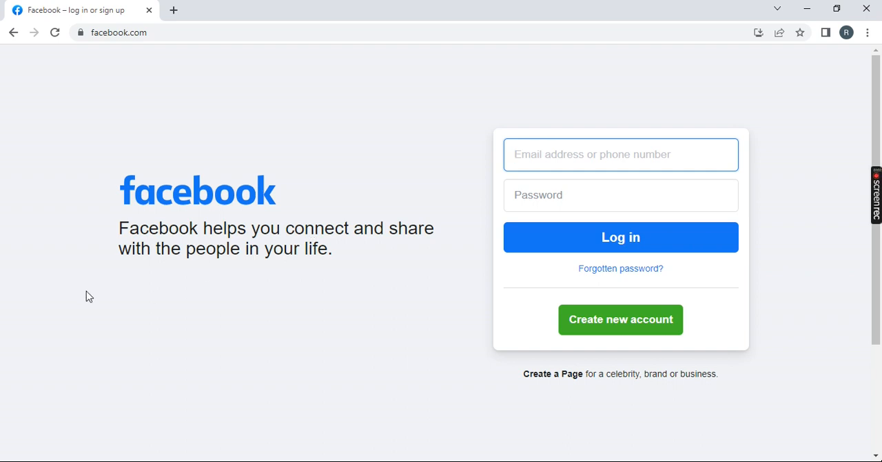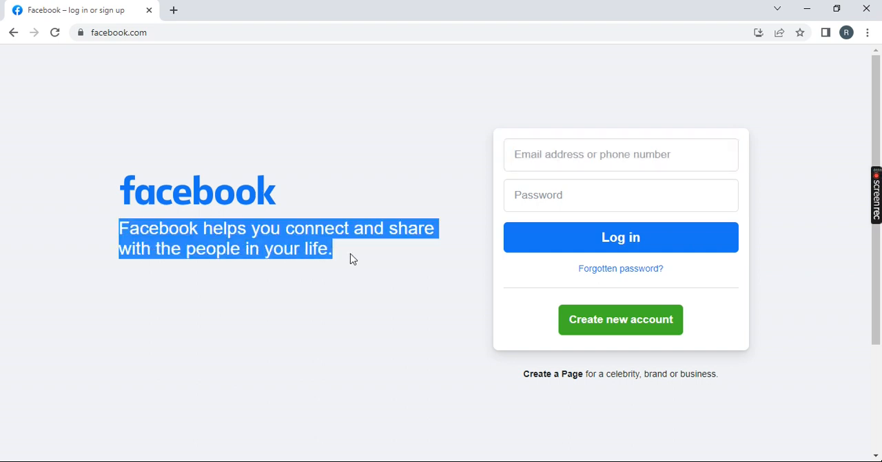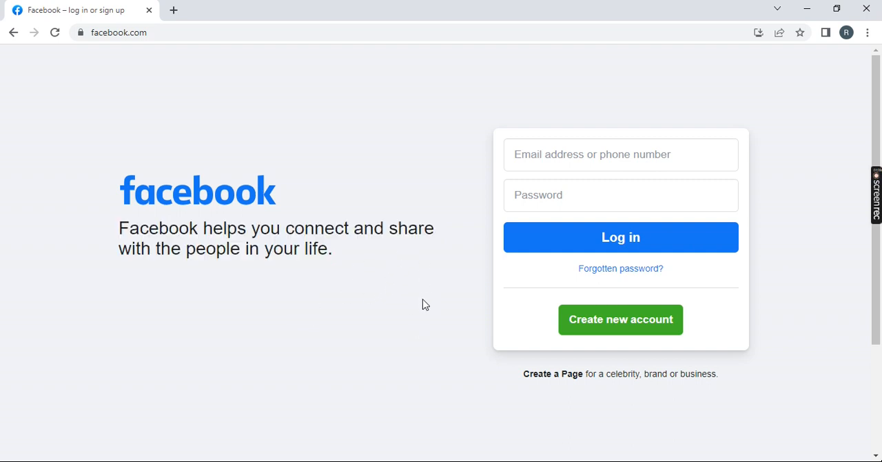What is the structure of the web page? The structure of the web page is what we are seeing in the title of the browser here: Facebook login sign up. This title happens due to the HTML. The Facebook heading is created using HTML, and this content, Facebook helps you connect and share in your life, and all of this content is created using HTML. So it basically gives the structure to the web page.